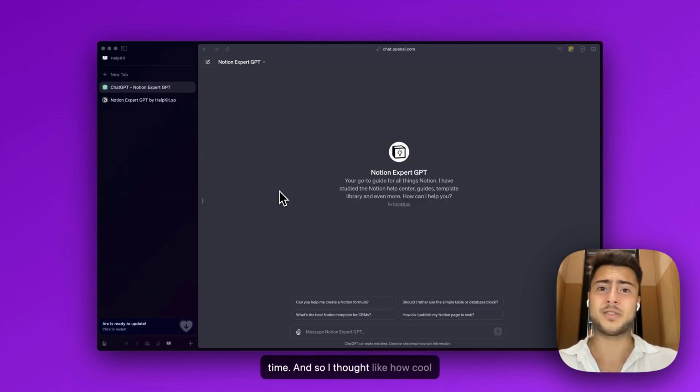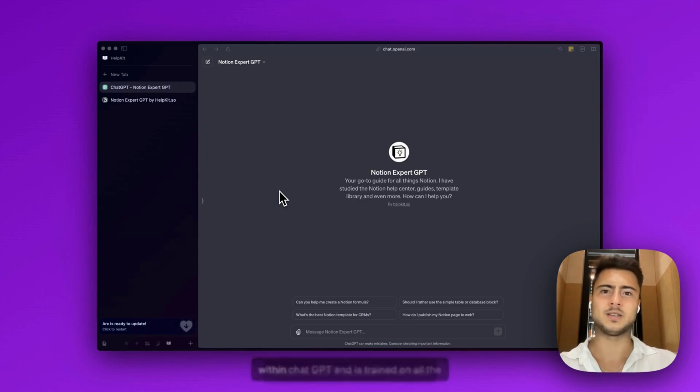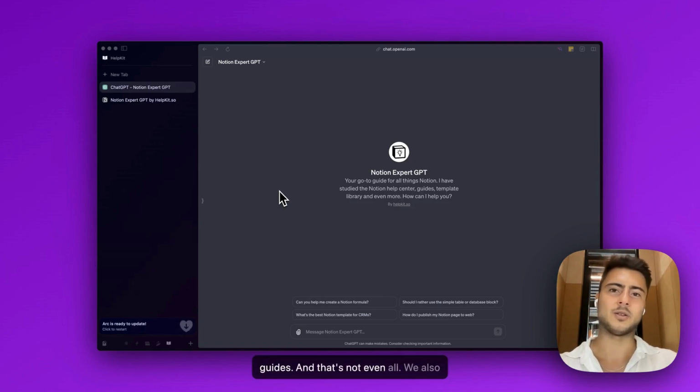And so I thought, how cool would it be if there was something like an assistant that I could talk to and ask all questions around Notion. And that's how we came up with this AI assistant called Notion Expert GPT, which is a GPT assistant that lives within ChatGPT and is trained on all the Notion Help Center docs, including their guides. And that's not even all. We also trained it on all their template library.